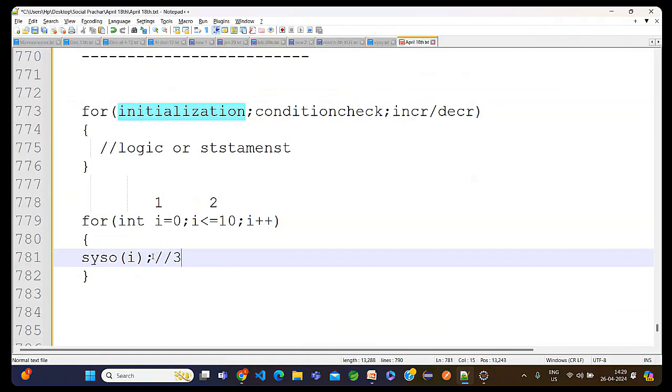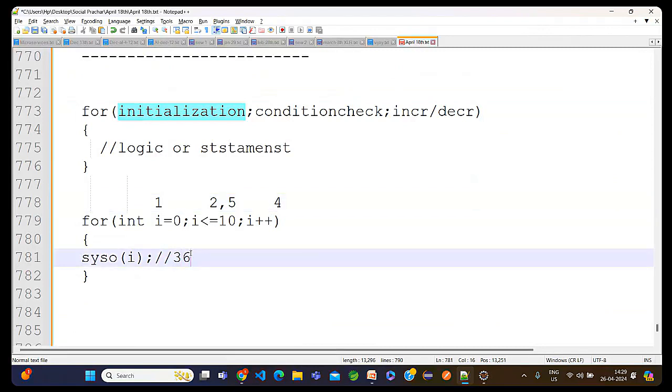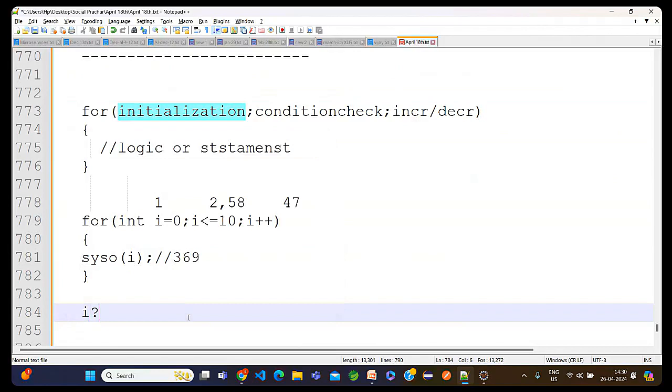After printing, the older value of i is 0. Now it goes to the incrementing part: i plus plus makes it 1. Again the condition checking: 1 is less than or equal to 10, the condition is true, so again it prints. Again it goes to incrementing, again condition checking, again printing. The logic keeps on iterating. Now, what is the final value of i?